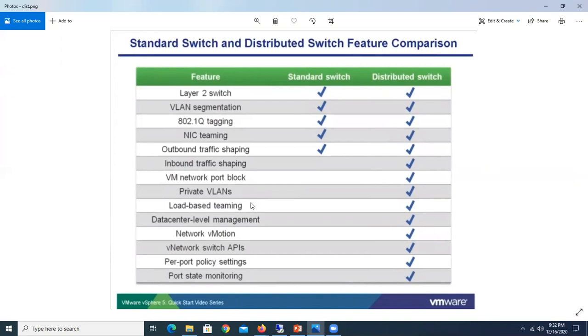But the reason I'm showing all these things is that if you work in a company as a VMware admin, there is nothing without the distributed switch. The distributed switch is compulsory. So we are going to see one of the main concepts, why companies go with the distributed switch and not the standard switch, based on this feature, that is data center level management.